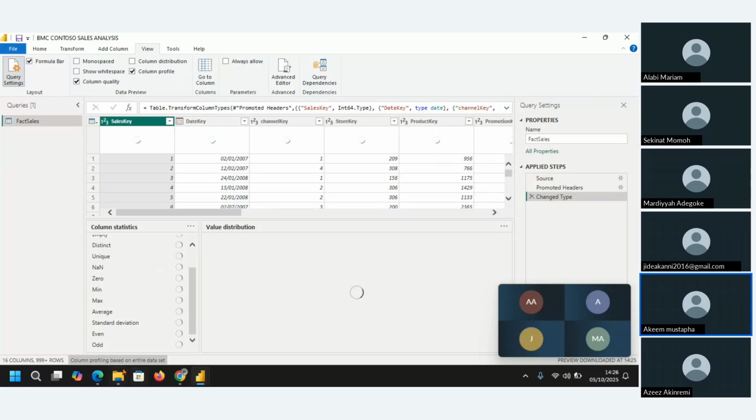It's always good to profile your data based on the entire data set. But if your data is plenty, you have 2 million rows, 5 million rows, or 20 million rows, it might slow down your system. What you do is do the analysis based on the sample, then you load the entire data set and format it from the entire data set.